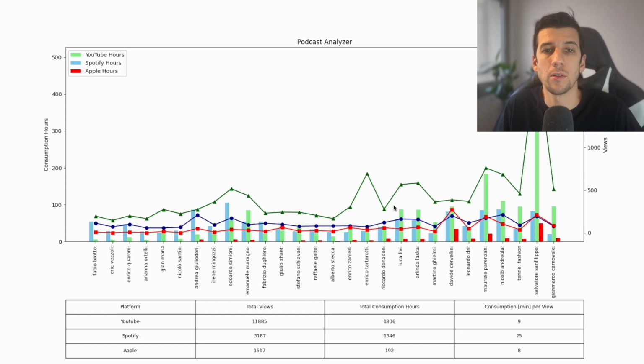Finally, there is a table with the total aggregated value. The interesting bit here is comparing consumption per view in YouTube and Spotify. It is 9 minutes in YouTube and 25 minutes in Spotify. This confirms the general perception that in YouTube, much more people are gonna see your content, but are not gonna probably stay and listen to 1 hour episode of two people talking, while in Spotify, the audience is smaller, but more loyal in a certain way.